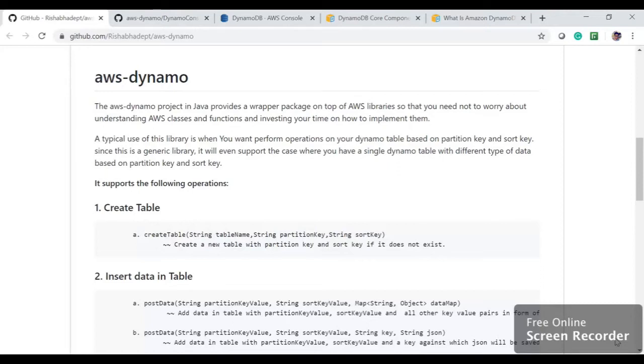In the first part, we discussed what DynamoDB is, its advantages, partition key, sort key, and how we can use DynamoDB through the AWS console. In this video, we are going to talk about how we can use DynamoDB through code.